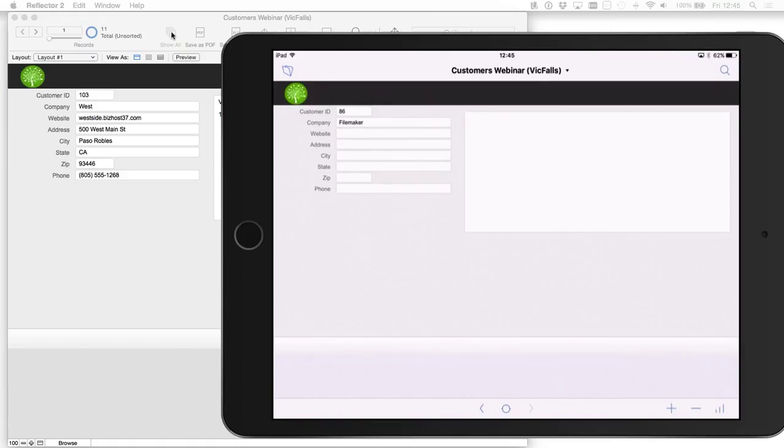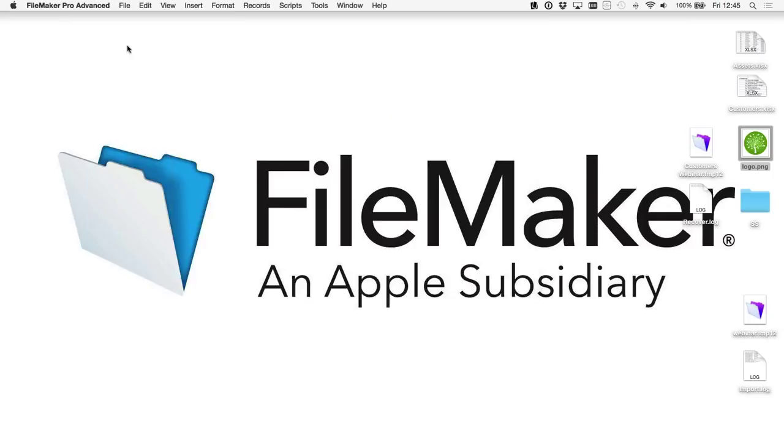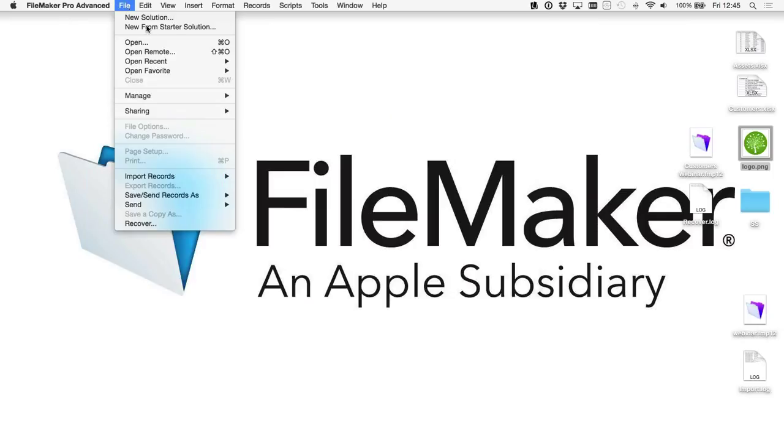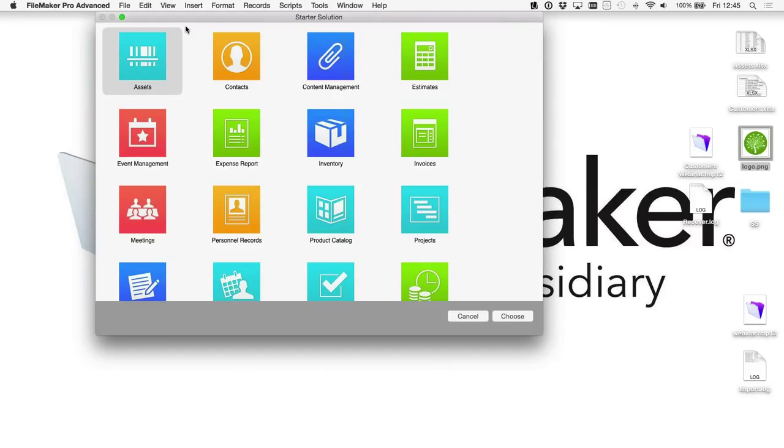So let's take a look at that. I'll just get rid of my iPad there. So you get to them from FileMaker Pro or Advanced, File, New from Starter Solution. It looks slightly different, this screen, on a Windows or a Mac, but the same functionality, the same files.